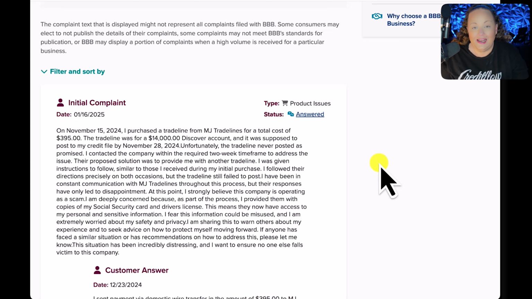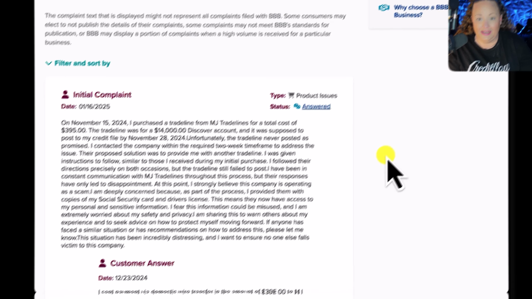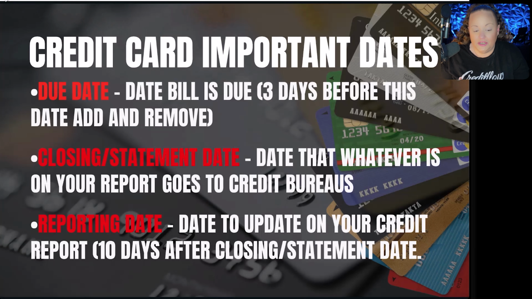But the thing about our trade lines, they are guaranteed. So if for some reason it doesn't post, we will replace it with the next best option, so you won't be in a situation like this. So here's some things to consider as well.